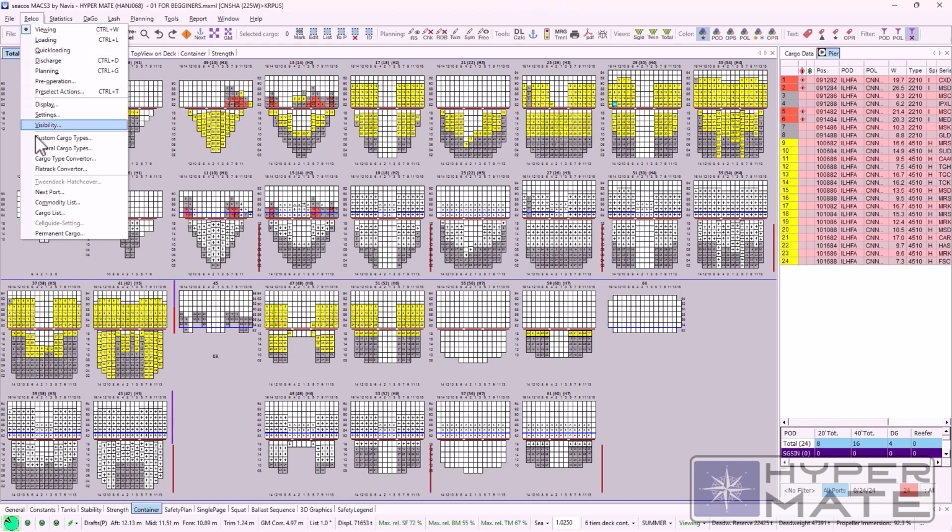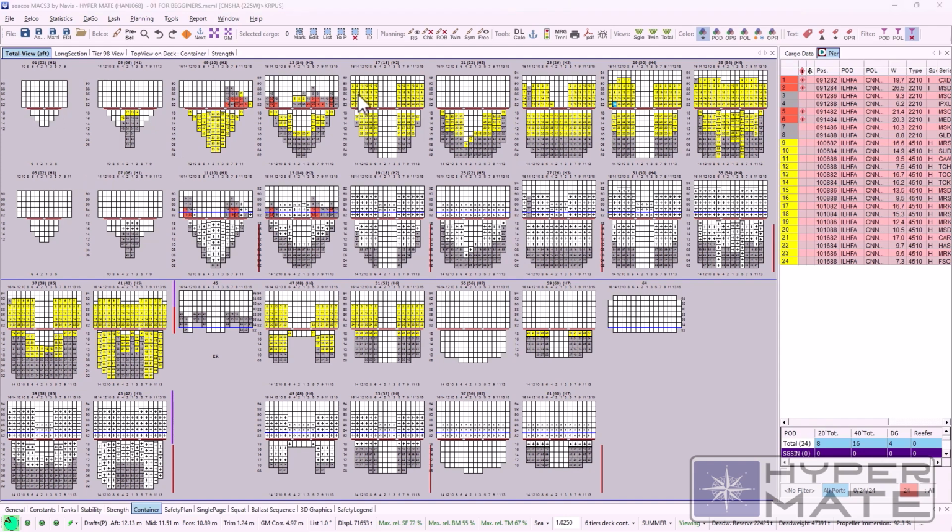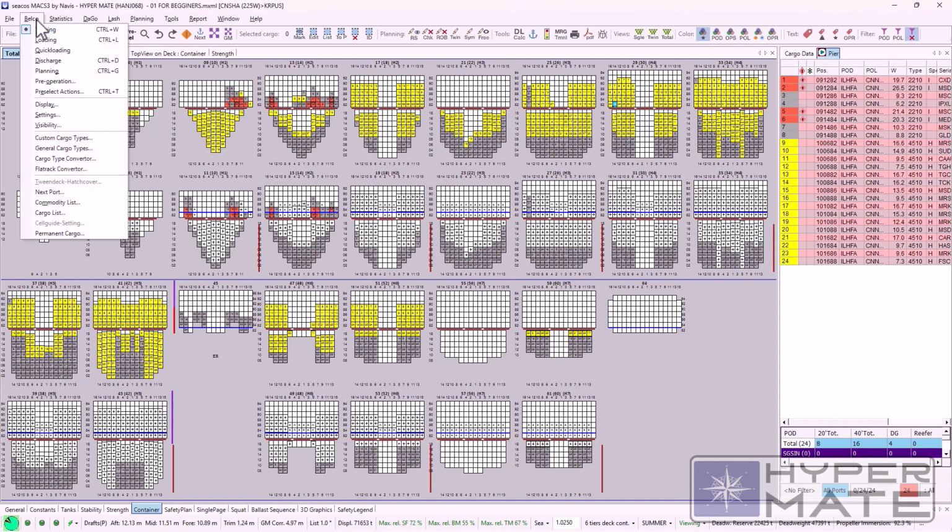Here you may choose any of them. Viewing is a standard feature, mostly used when you are making the planning. Mostly of them are used like this: loading, quick loading, discharge planning. This is applicable for small vessels less than 1000 TEU.